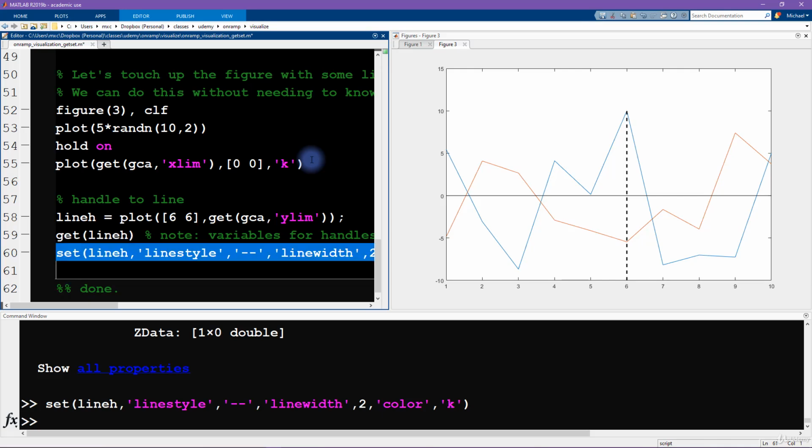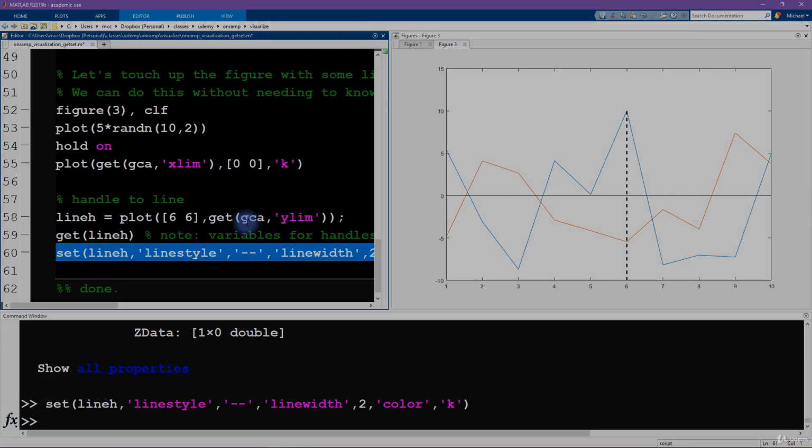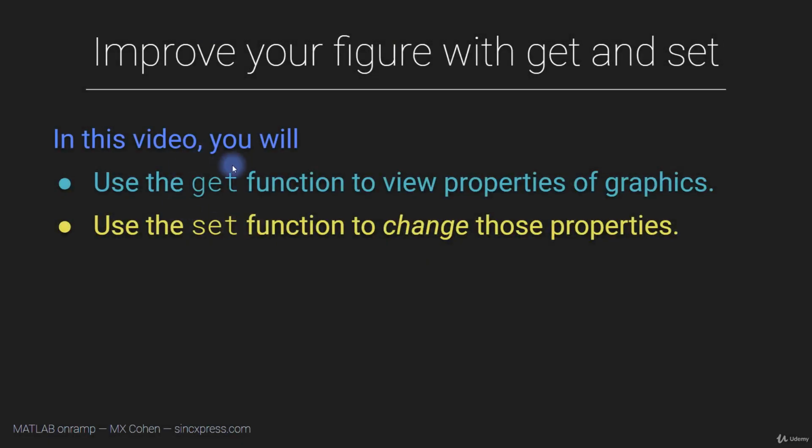There's a lot that you can do with handles to plot objects, but I hope this gives you a brief introduction. So in this video, I introduced you to the functions get and set. Get is for viewing or extracting properties of graphics and graphics objects, and set is the function you use to change those properties.